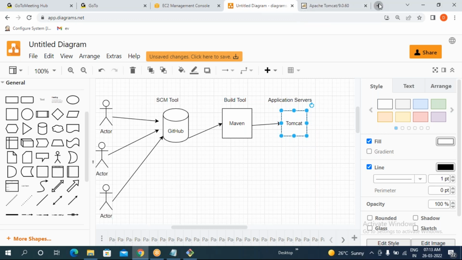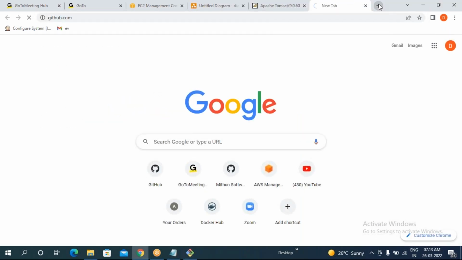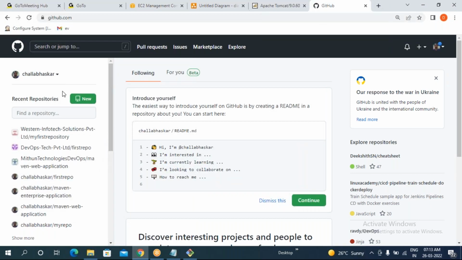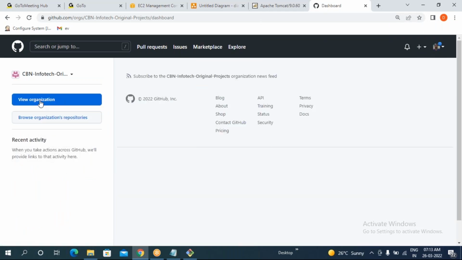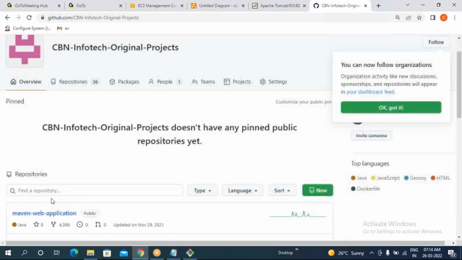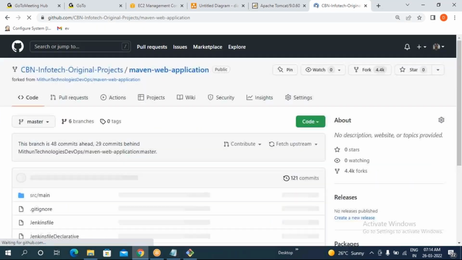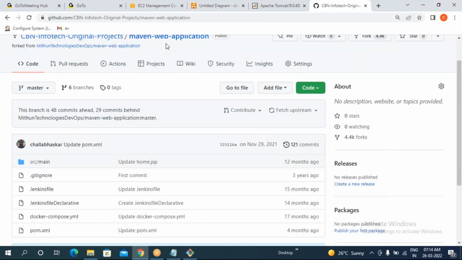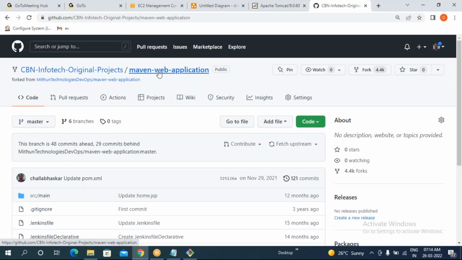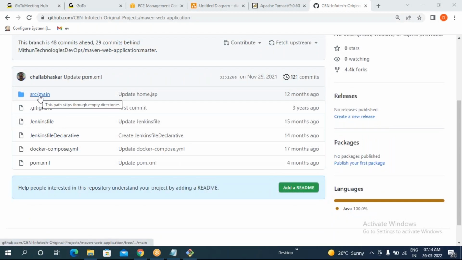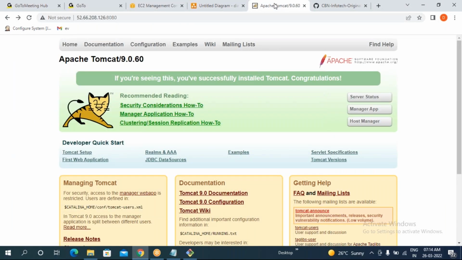Now, of course, in my GitHub, this is my GitHub account. In my GitHub, I have this project. I have a project, but I don't have a package now. Of course, GitHub is always accessible. Now the source code is there. This is source code, right? Can I deploy source code by using Tomcat? No, right? I need the package.